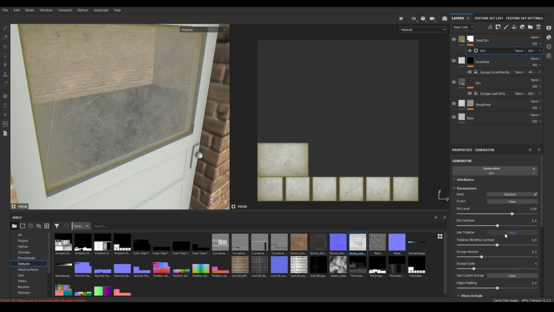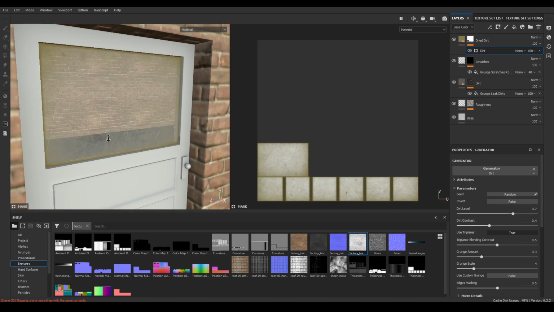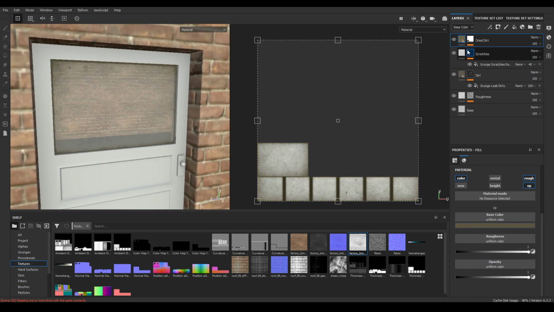In the dirt use the triplanar and decrease the contrast to 0.4 and dirt level to 0.7. Change its color and decrease the opacity of this fill layer to 75.